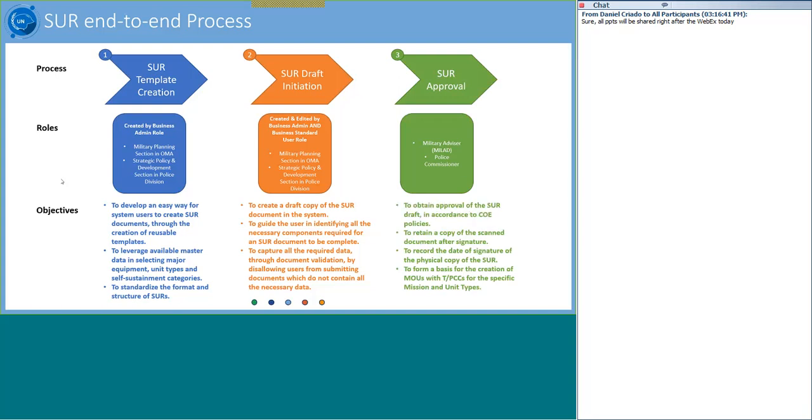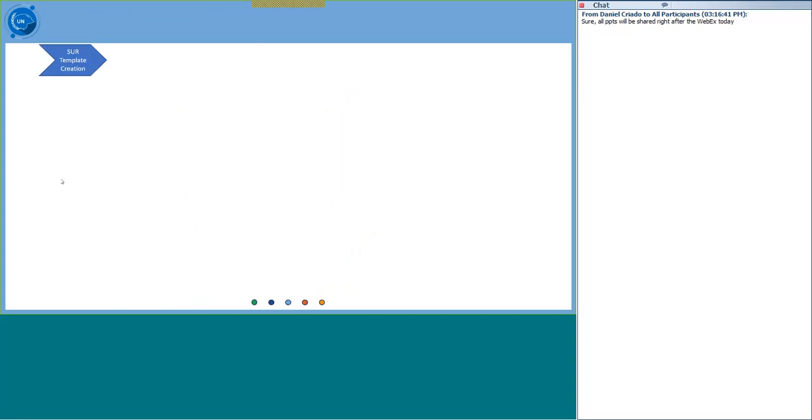And once this is done, you have your SUR drafted. It goes for approval. The approval process is outside the system at the moment, and I'm not going to spend too much time on that because it will be covered at a later stage, in the development process, I mean. So the first step, as I said, is done by people with an admin role. And this is the start of the full process, okay?